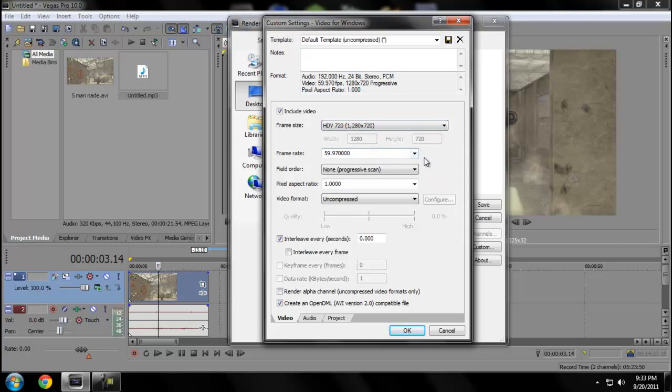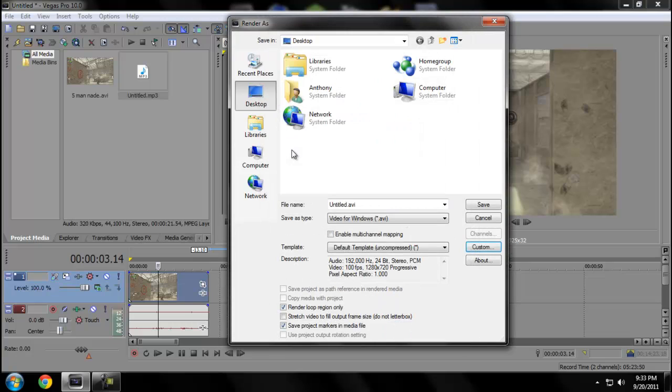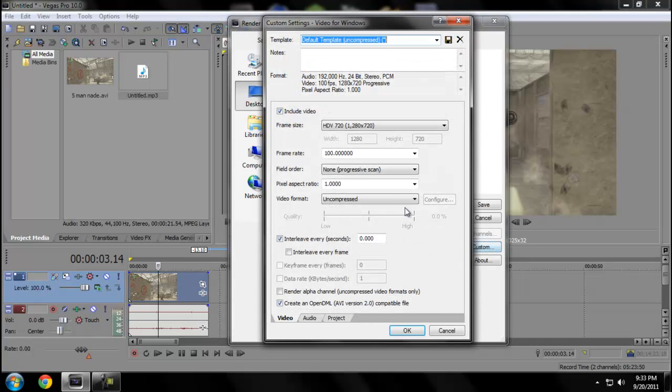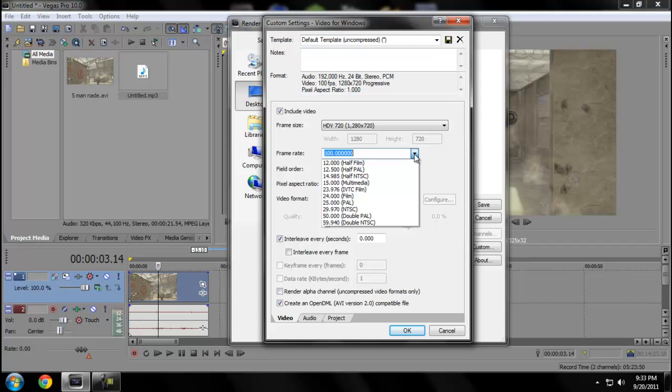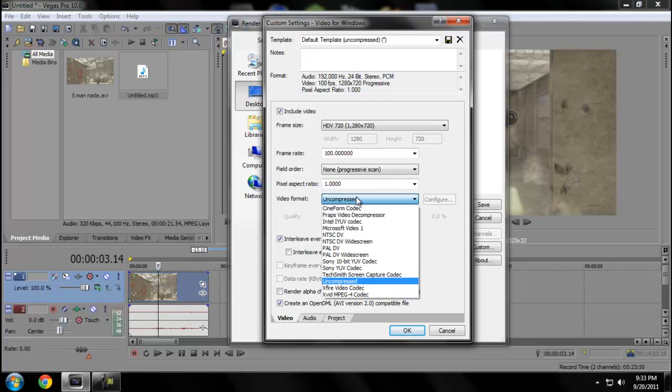1280 by 720. Make sure your frame rate is the same as your video. For me, I don't think Sony Vegas allows 200 frames per second, but it might. Yeah, the max frame rate is 100, so that's what I usually render mine out as. You want to make sure it's uncompressed, unless you're using an H.264 codec.